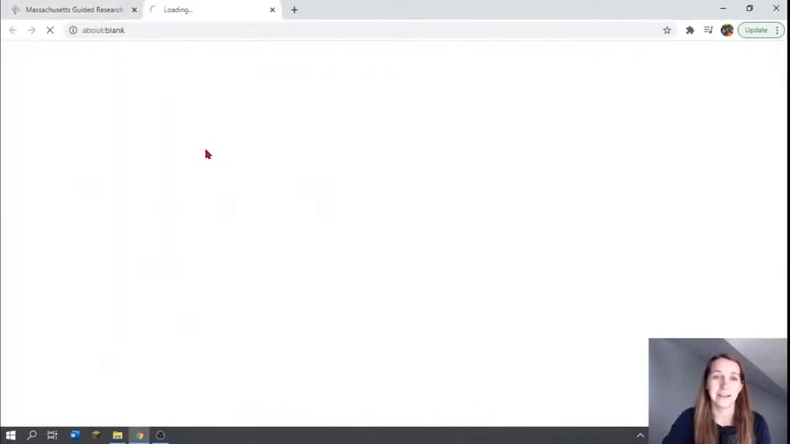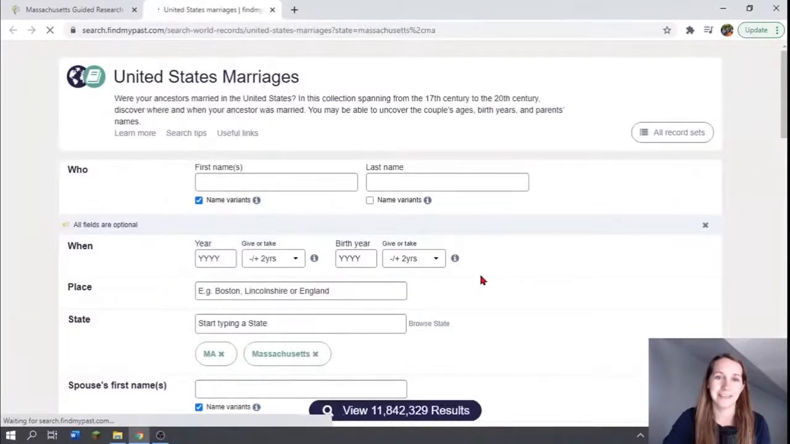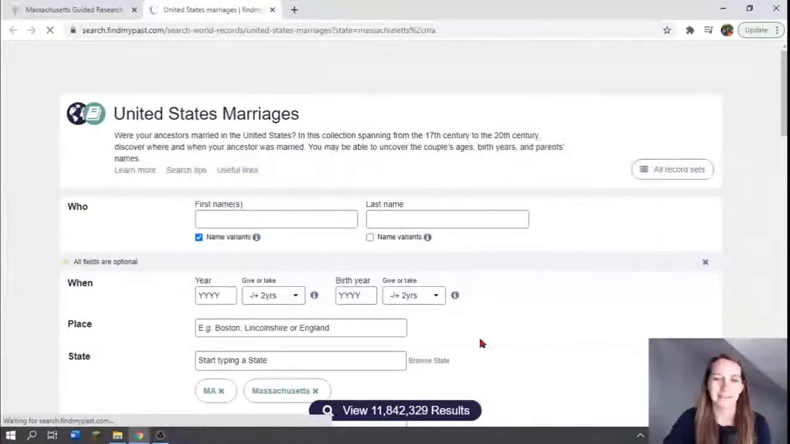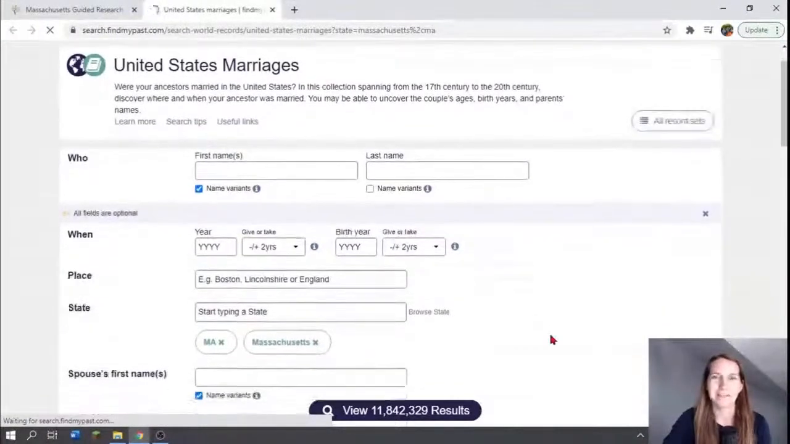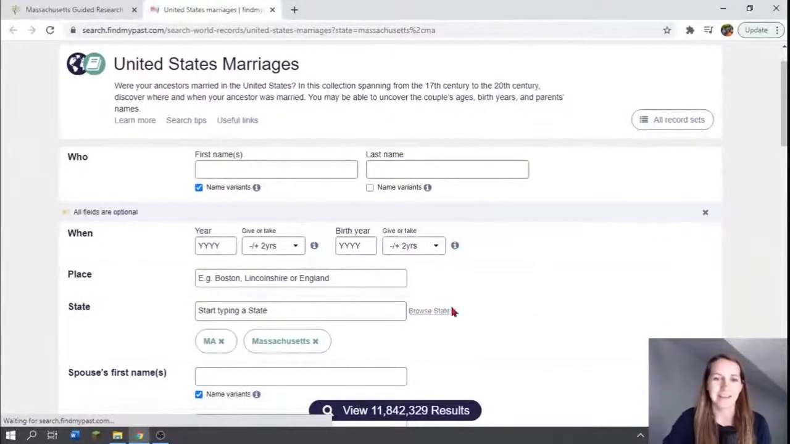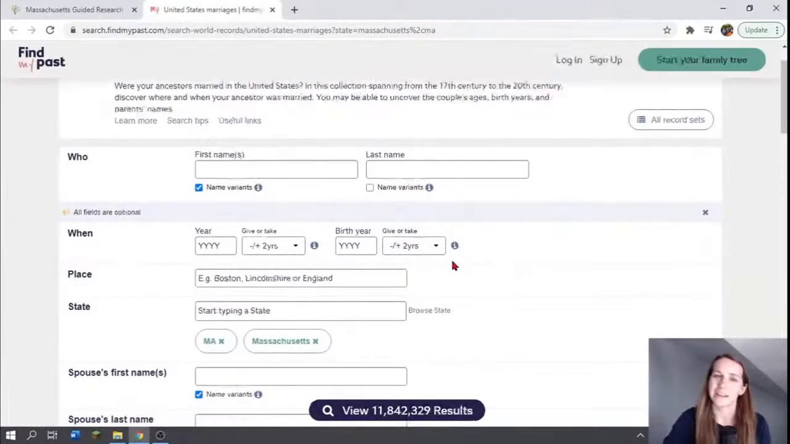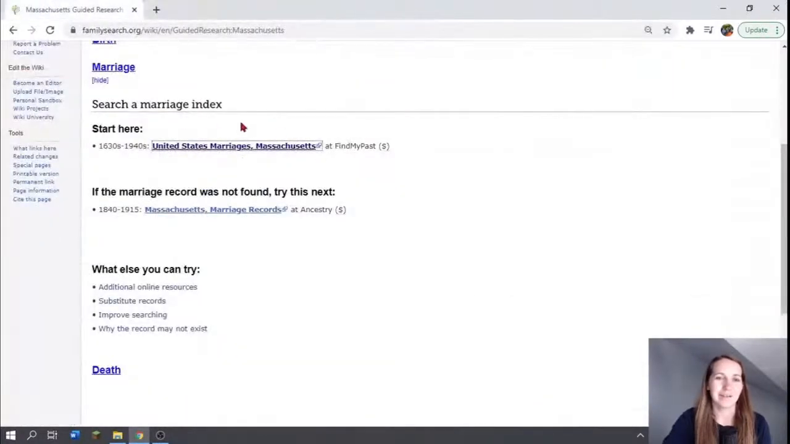So you would just click on that website. It would take you to Find My Past, and then you could search for your ancestors there. Now you might need to have a Find My Past account to do that. So if you don't, then you would just try the other database. You might be able to get a free trial or see what works there. Okay, so if you don't find it there, you would just click here and go to Ancestry.